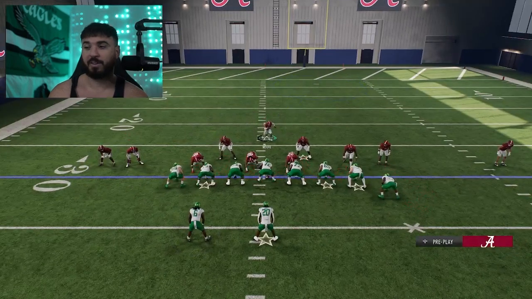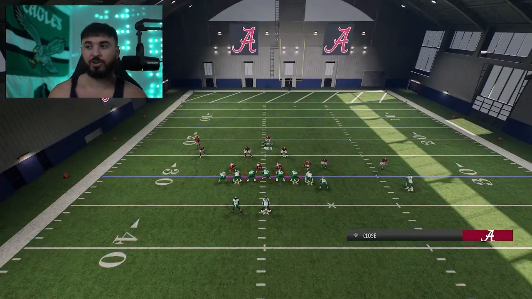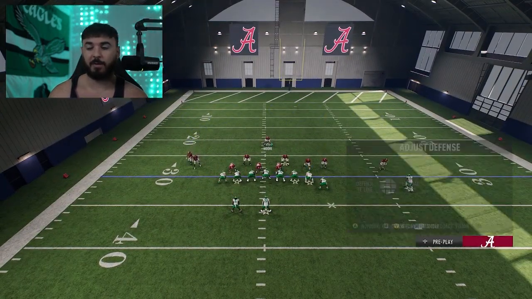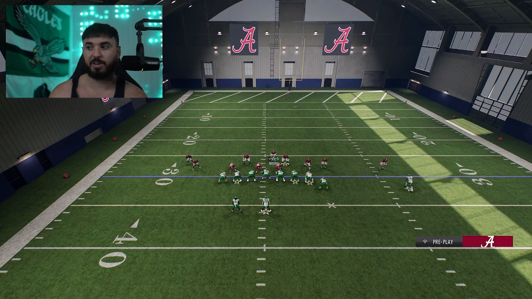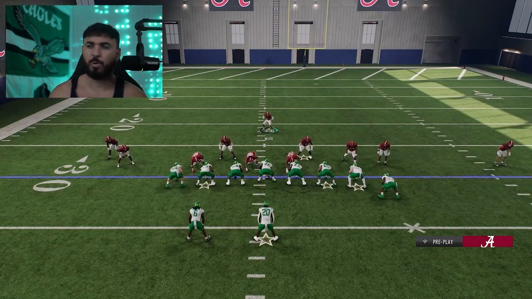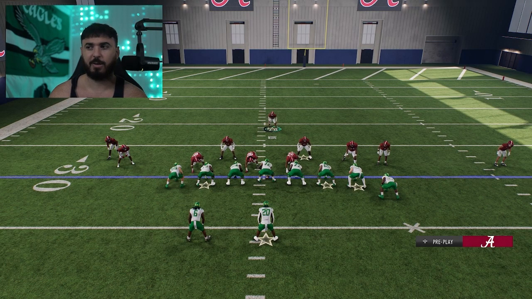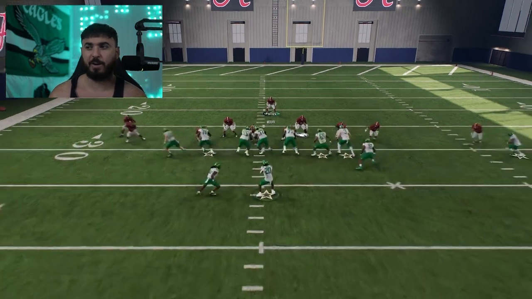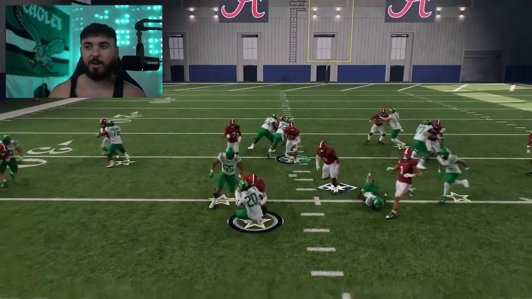So once again, I'll reset the play really quickly here. We'll show blitz. We'll man up X onto the running back, blitz A and B, and we're going to stand all the way back here, and we're not going to move.